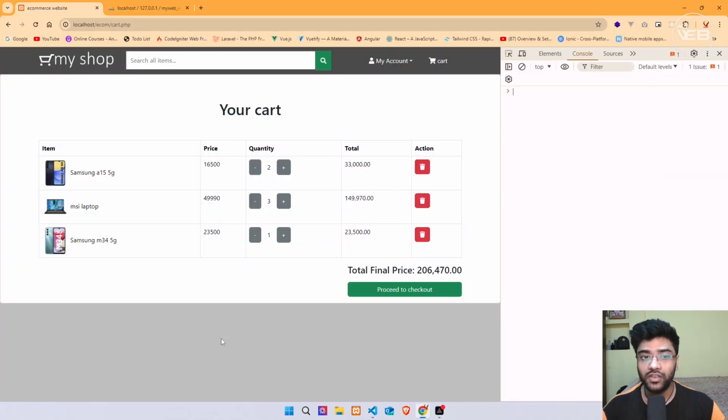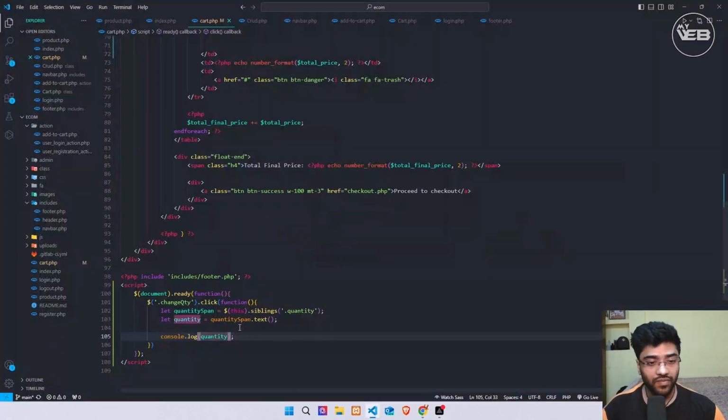Just refresh this page and now I'm clicking on this. As you can see, we got 2. When I click on this with quantity 3, we got 3, and when I click on this with 1, we got 1. You can also check this 3 and 2. Let's leave this, remove.